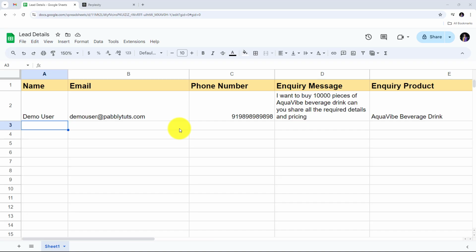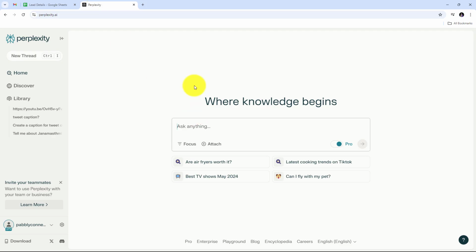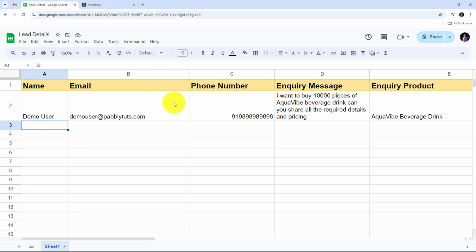I hope you all can see my computer screen, and today we are going to see how we can send personalized emails with Perplexity AI. So imagine I own a beverage business that offers a variety of drinks, and I have a list of leads in my Google Sheet file. Now each lead shows interest in a specific product, but manually crafting a personalized email for each lead can be time consuming, especially when I'm going to scale my business.